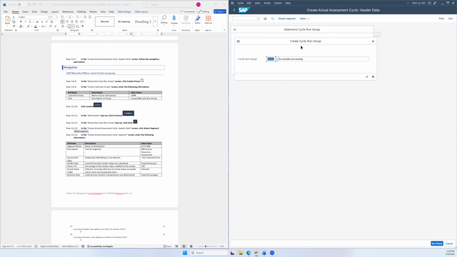And in the create cycle run group screen, enter the following data. So we're going to go ahead and copy and paste again. And we're going to put our number at the end. So it's going to be G0 and our respective number. And we're going to name this group here for the text. And make sure to put your number in as well. All right, so G026 group. Oh, yep, everything's looking good. After that, go ahead and hit confirm, which is this little green check mark.